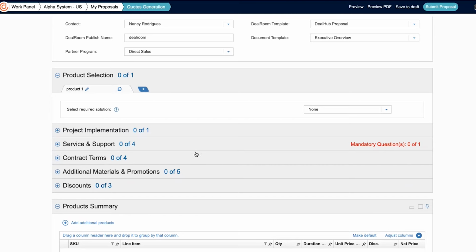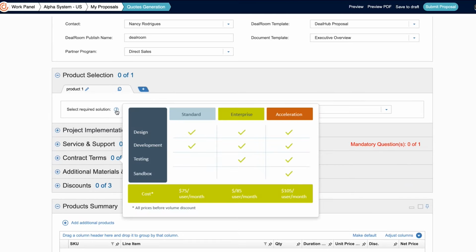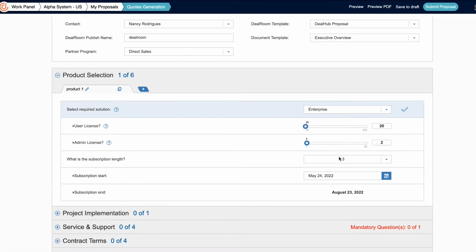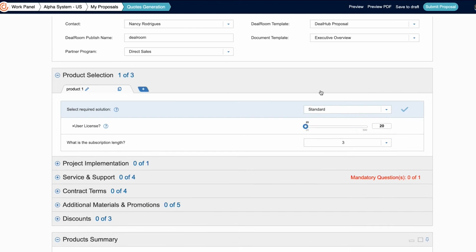So all we have to do in the playbook is start going through the questions. We can be provided with tool tips along the way as well. Information, as you see here, can be graphical, it can be text-based, but we want to guide the salesperson through the process. And then by picking a certain option, I'm going to be presented with additional relevant questions that I need to complete. So picking enterprise, I've got several new questions. If I go back and pick a standard, I've got a different set of questions that I'm presented.